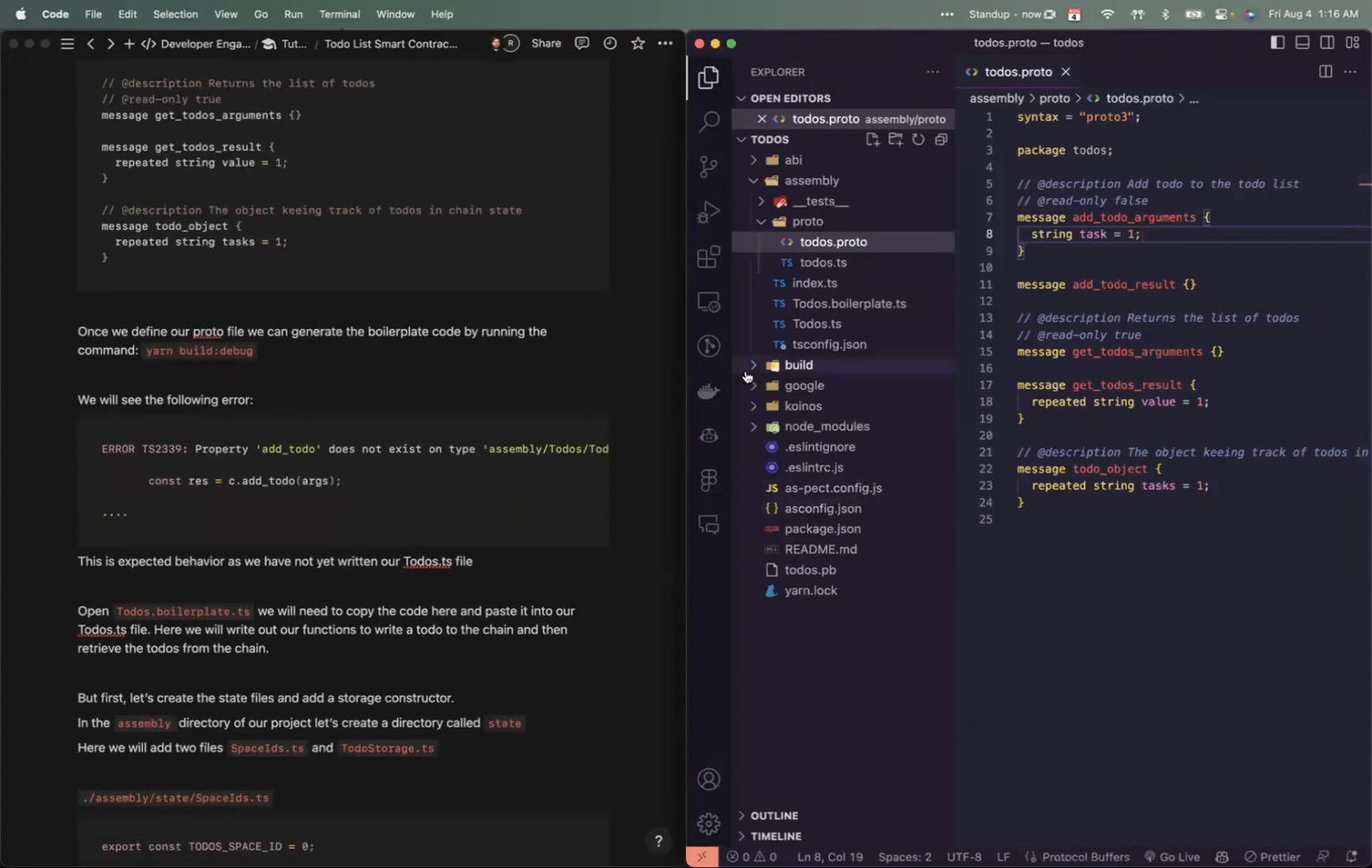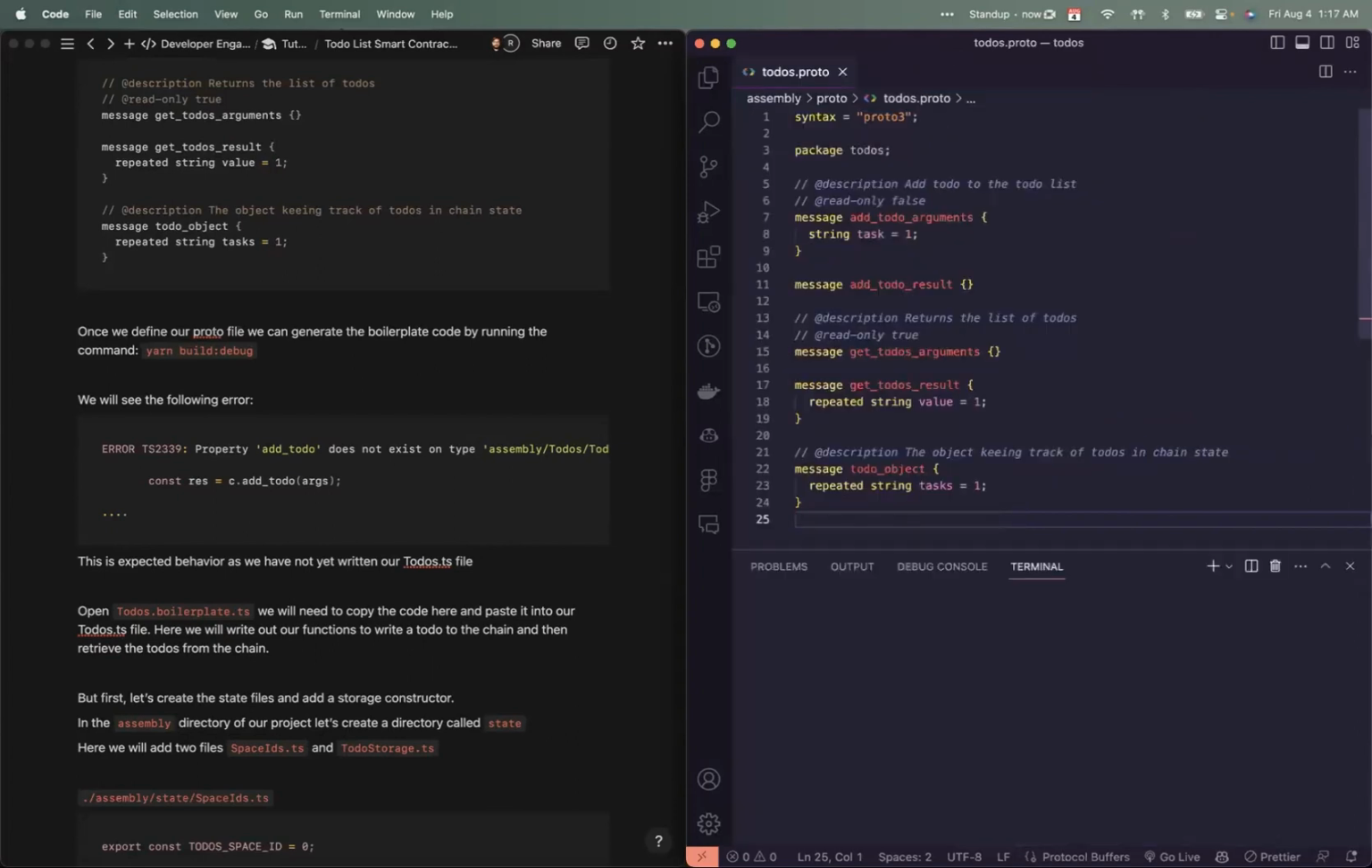Once we've created the proto file, the CLI is designed to auto-generate some code for us that we can then use in our smart contract. So let's do that. Koinos CLI, don't we use yarn?